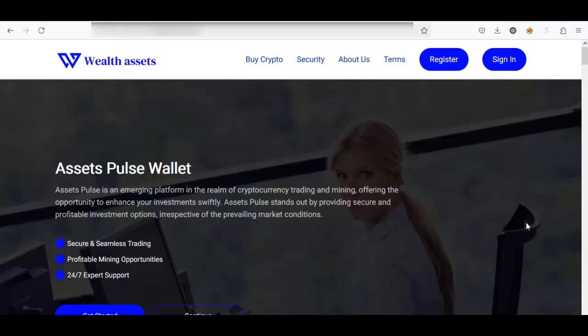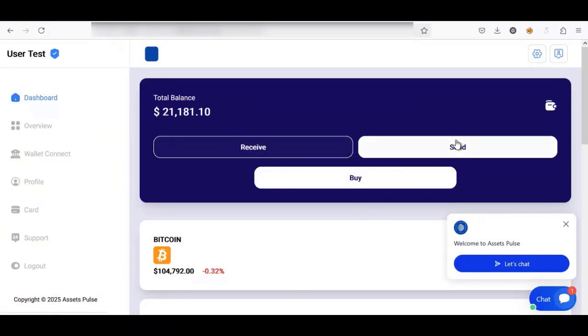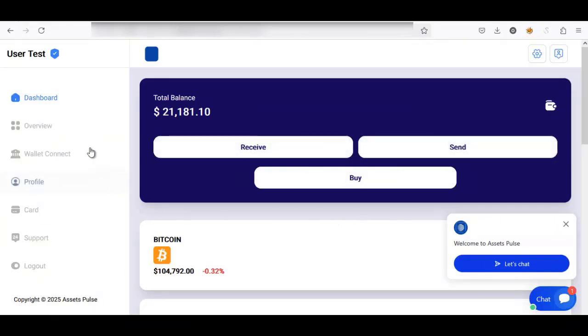The first thing you need to do is to log in or create an account. I already have an account, so I'll just log into my account. Once you log in, it takes you straight to this dashboard. In this dashboard we have receive, send, buy. For the sidebar, we have overview, wallet connection, profile, card support, and logout right here.